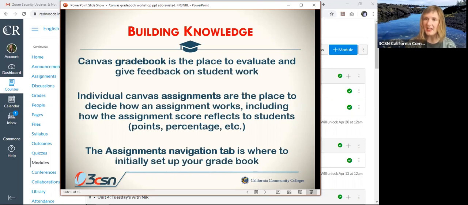That's where I get to decide, do I want that discussion forum to be out of 10 points or 30 points, right? In that individual assignment. And that's also where I say, okay, I want it to be 30 points, but you know what? I don't want it to show as 30 points on the gradebook. I want students to see it as a percentage. Okay? So if we're talking about what students see, that happens on the individual assignment level.